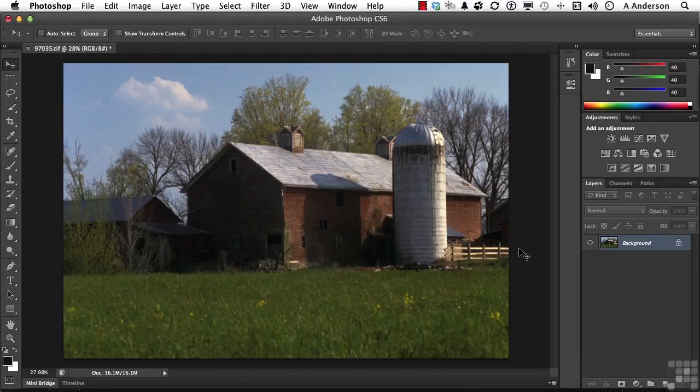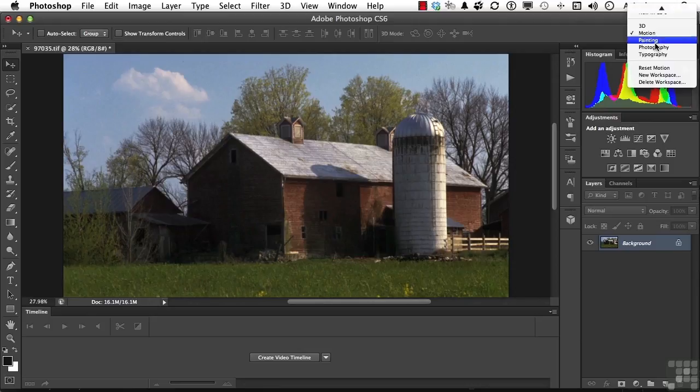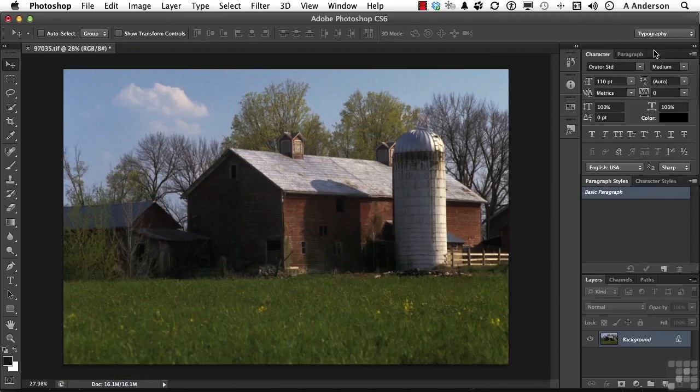I'm currently on what's called Essentials right up here. Now, it's a little bit different than earlier versions. They used to have little buttons along here for all these different types of workspaces. Now you click here and you can see the different ones. If I ever move out of Essentials, I'll let you know, but most of the time I'll probably be here in Essentials. But we have one for motion. We have one for photography and typography. Well, we got different ones, okay? Let's go ahead and put it back on Essentials.